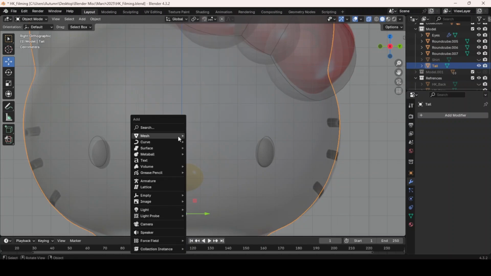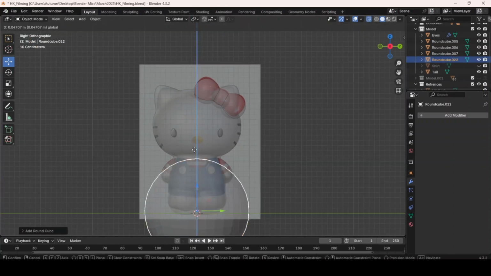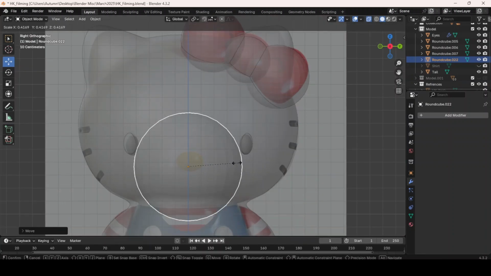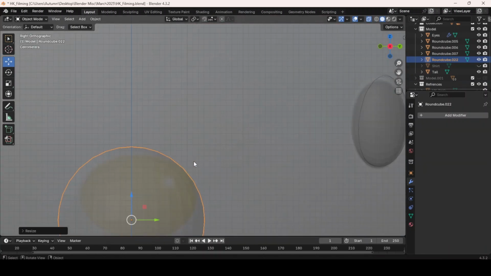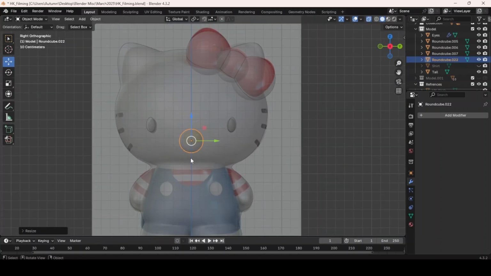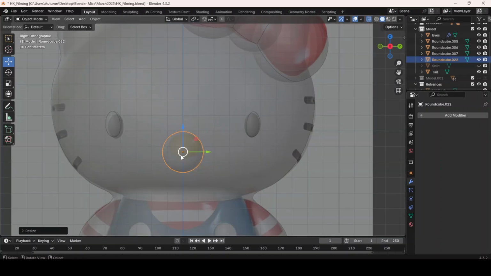Shift A. Rounded cube. And me doing rounded cubes for everything is just a personal preference. You could maybe use a sphere. You could maybe make this out of a cube somehow, but I think a rounded cube is just really easy to work with, in my opinion.